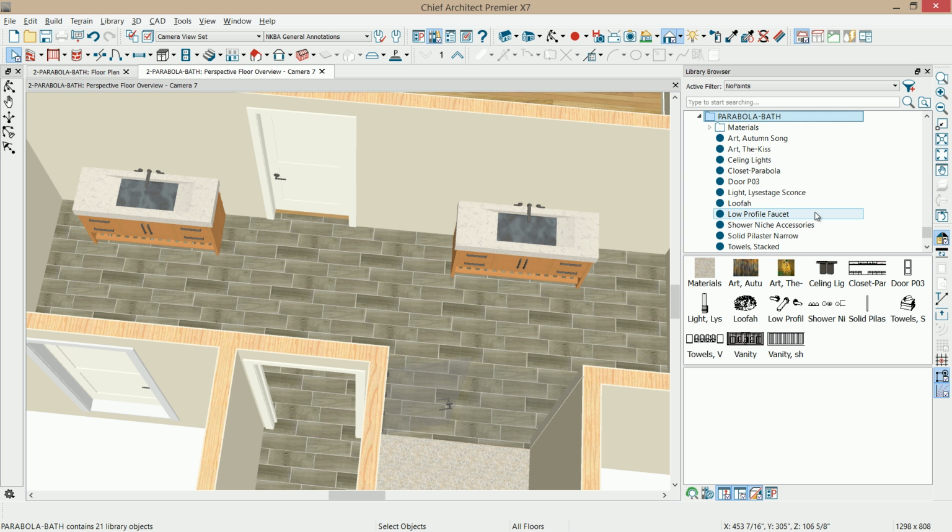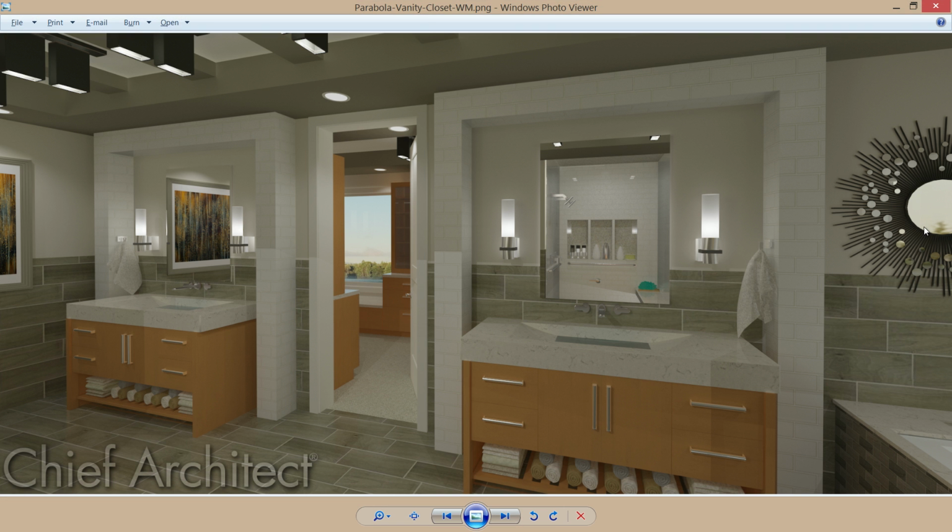Next section of our video will be looking at adding the niches around the showers, or around the vanity. So we'll move on and take a look at our next video segment.